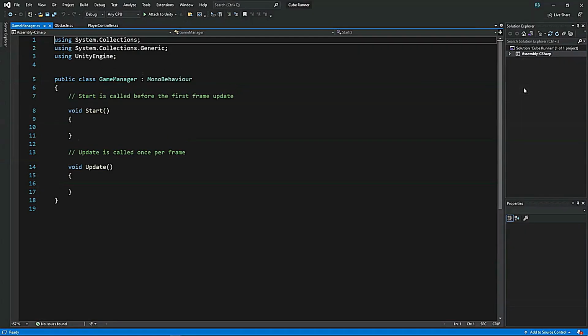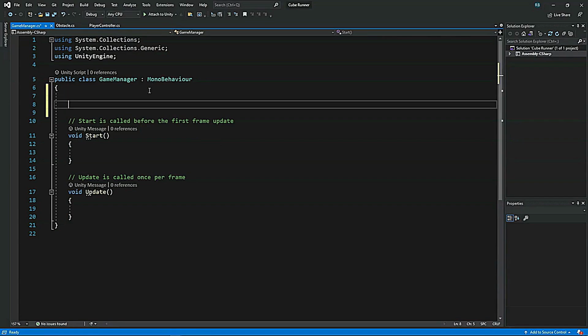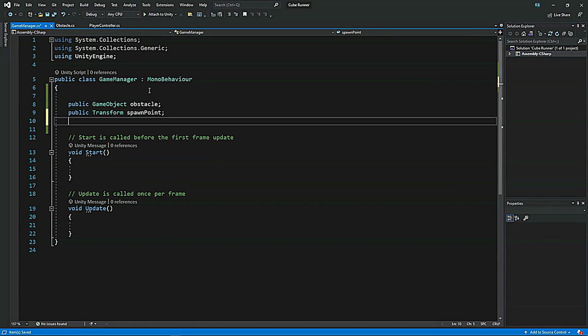Now let's open up our GameManager script. Here we will need a lot of references. First of all, we're going to create a public GameObject obstacle. This will be a reference to our obstacle because we need to spawn it again and again. Then we need a public Transform spawnPoint. This is the position from where our obstacles will start spawning. Then here we need an int score variable. In the beginning it will be 0. This will be the value of our score.